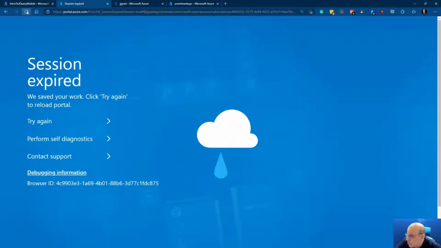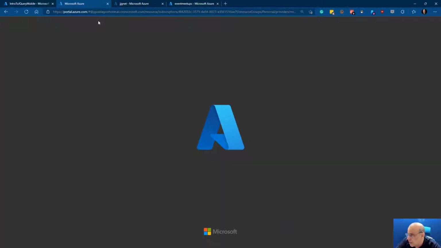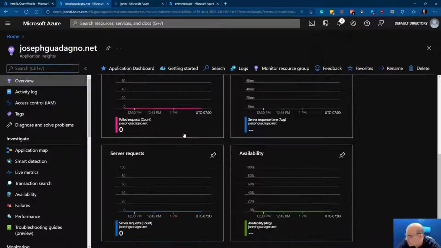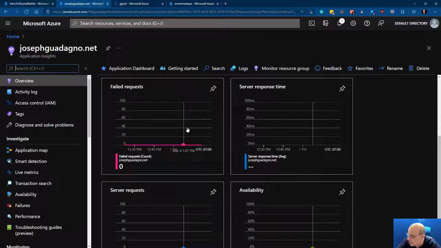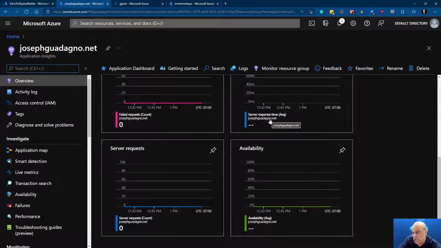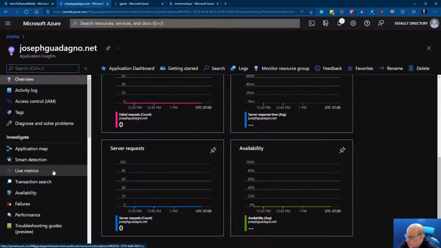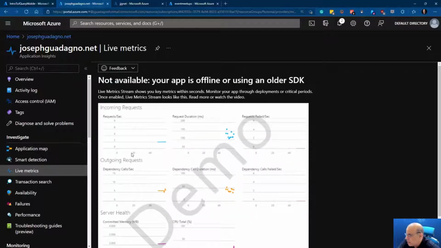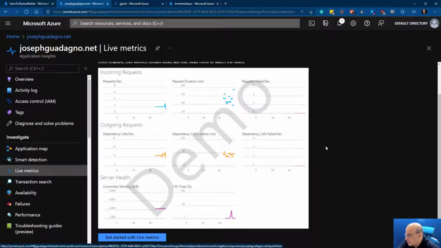We're going to go to my personal blog, which is hosted in Azure, or actually not Azure. It's hosted in GitHub Actions. And we'll see I'm not going to have anything in the failed request, or shouldn't have anything in failed request. Server response time, server requests are going to be blank because the server itself is not hosted in Azure, but I can go through and view live metrics on it, and this message goes away in a couple of seconds once it loads the SDK.